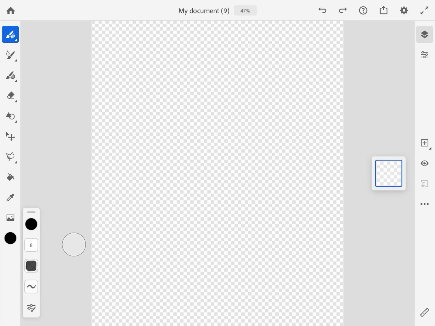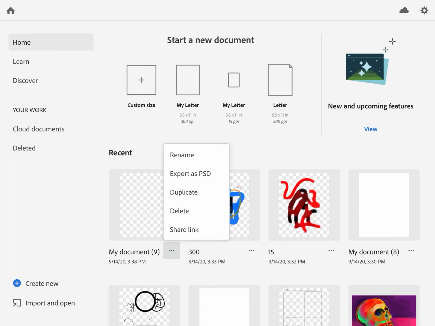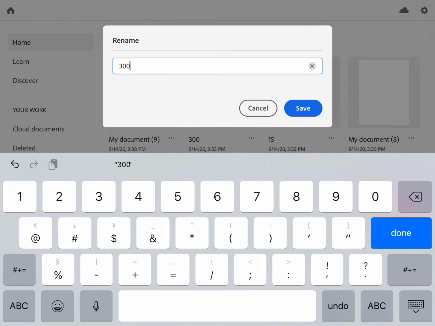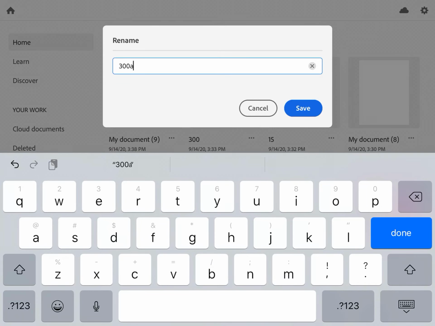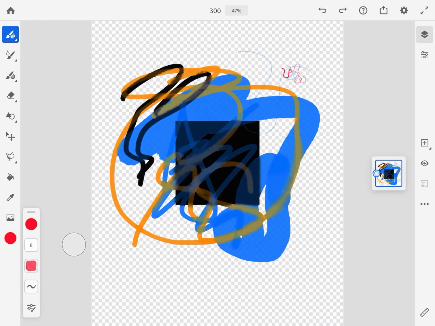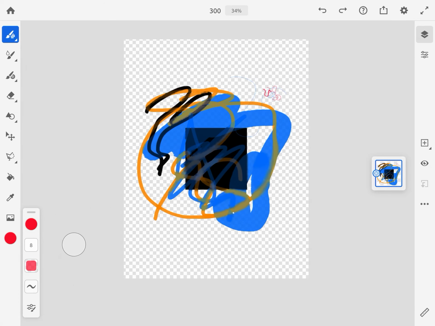When I do this, I wonder if there's a way to change the title somewhere else, but if I go to my document and hit rename, I'll call it 300A because I have something else named the same thing. I've made this one here, and I already added all this stuff to it. It's the same exact document, but I just scribbled on it. But I'm going to do this again.